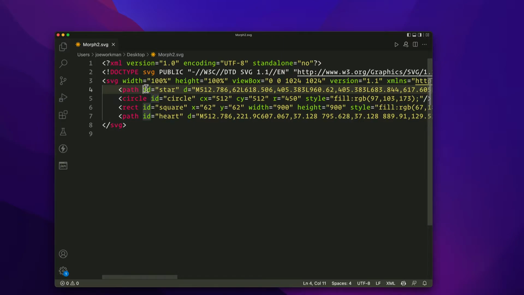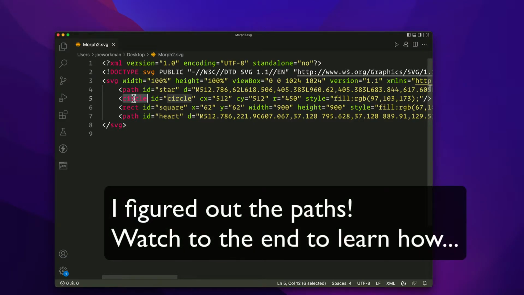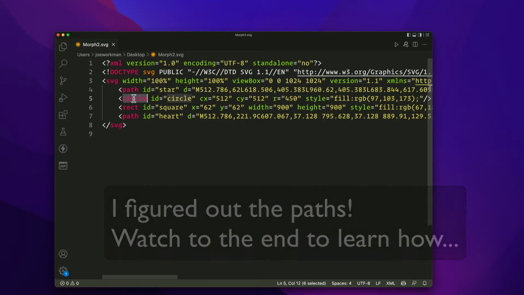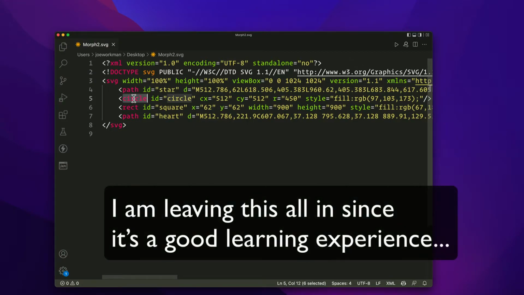However, the star is a path, the heart is a path, but the circle and rectangles are not. They're still circle and rectangle elements. That is a little annoying. I wish Affinity would really export all curves as a path. That would be really nice. I searched and searched and searched, and I could not find how to get Affinity to do that. If you know how, please post it on the community. I'd love to know, and I'm sure other people would appreciate it as well.